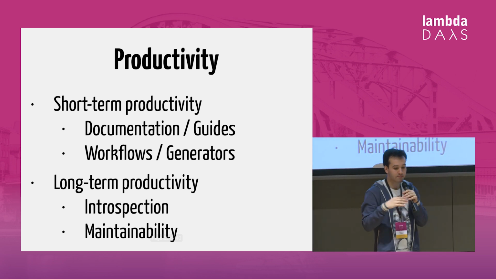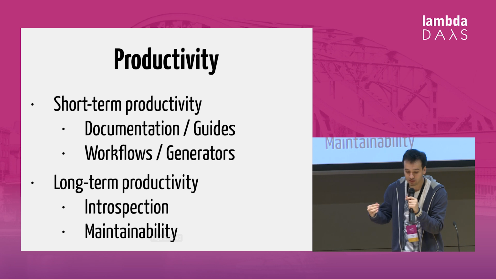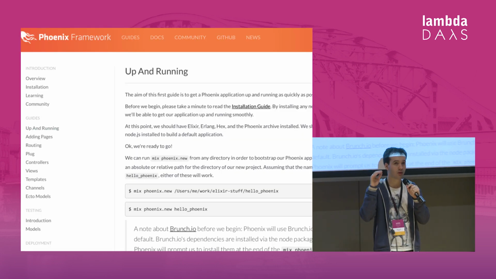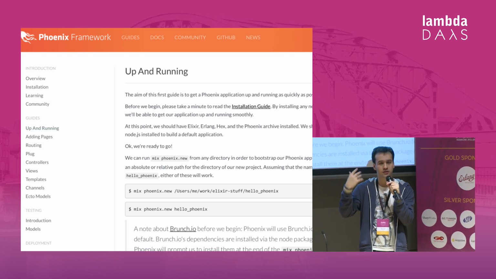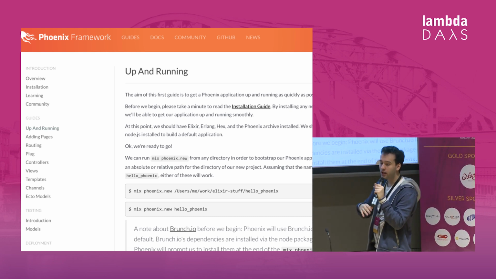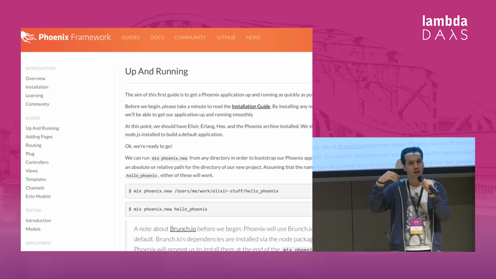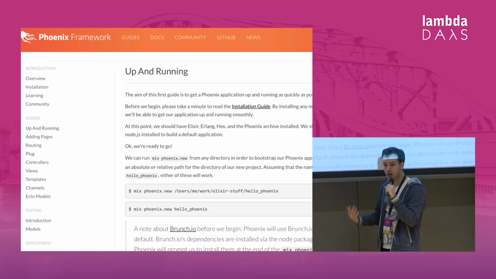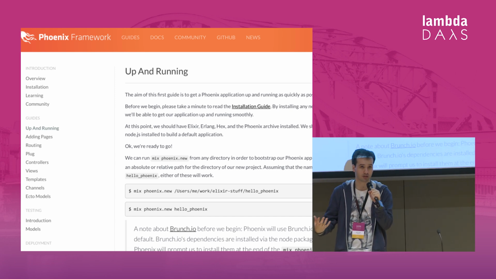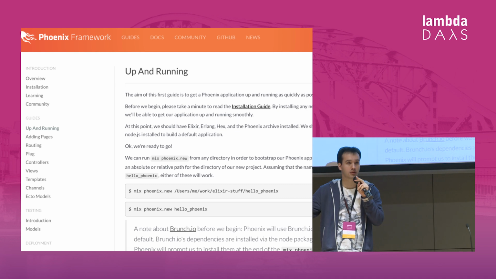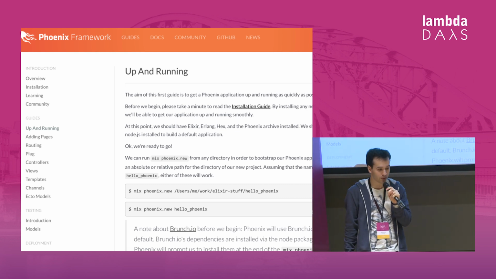So let's get started with productivity. We can start with the short-term productivity, and as I said, documentation matters a lot. So if you go to the Phoenix website, phoenixframework.org, we have guides that cover everything from getting started, installing whatever dependencies you need, up to deploying the system to production on your own cloud or whatever you use, or to something like Heroku.